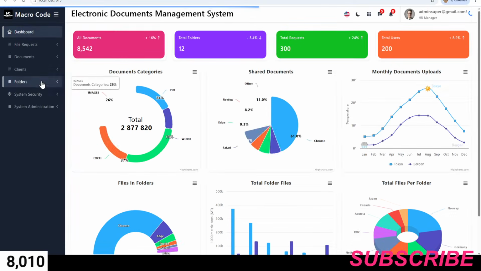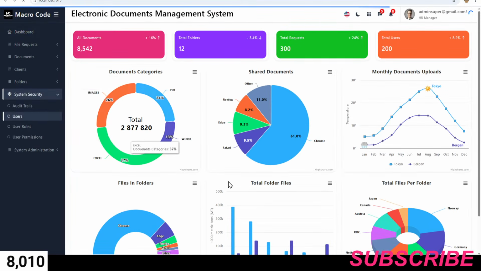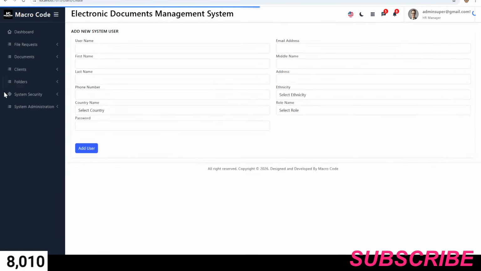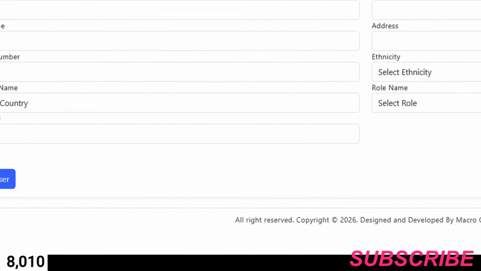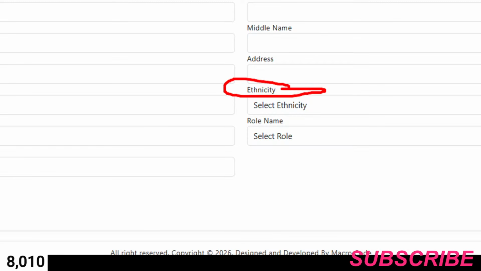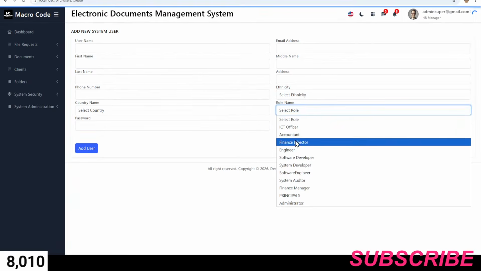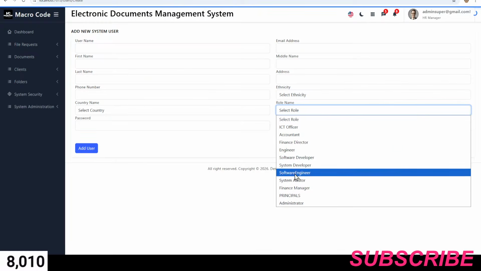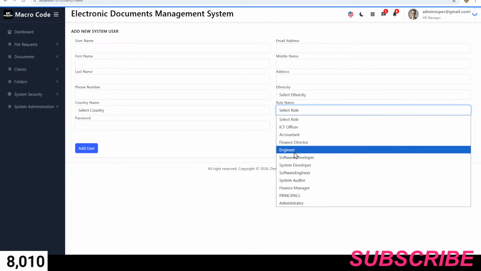So if I just launch our app and we go to security, then users, then you will notice that when we click add new, we should be having a drop down of the values that we are doing. So for example, you can see we have here ethnicity, and it's actually a drop down. We also have the role name that we've just added. It's also a drop down. And if we try to select it, you can see here the role name is giving us the values, and all these are being pulled from the list of roles.